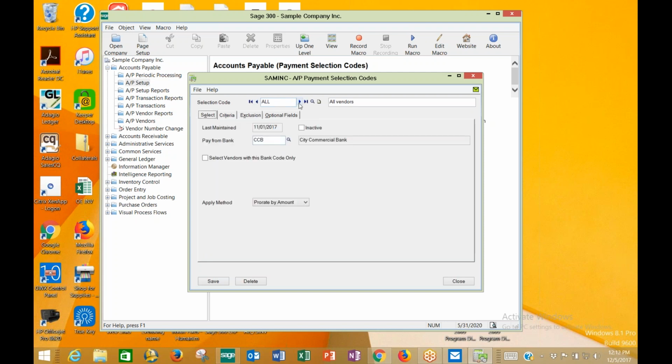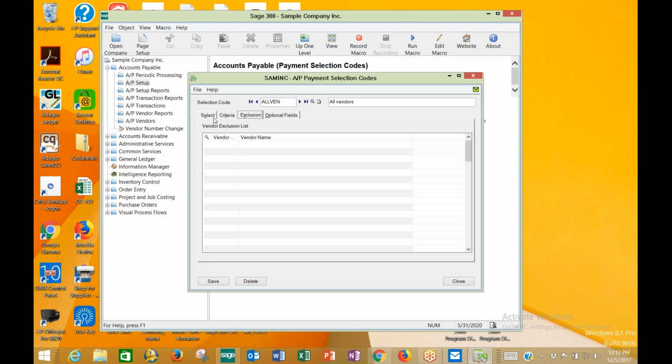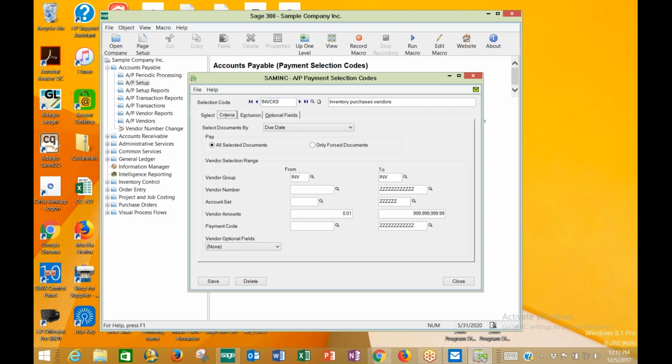Looking at some of these others, all vendors, it's the same, and there's no exclusions. So maybe all except these guys, or whatever. They're just inventory vendors, etc. When we look at creating a payment batch, it will make a little more sense. This basically is going to govern the defaults that you choose when you're creating a payment batch.